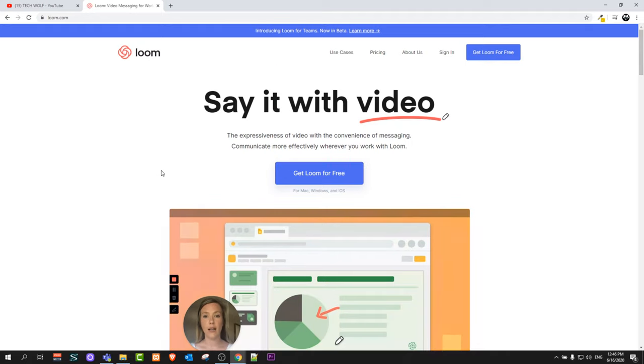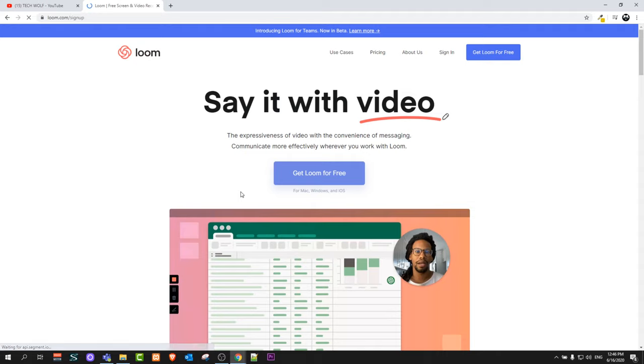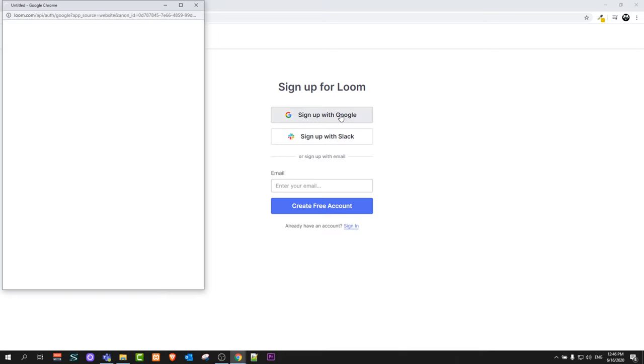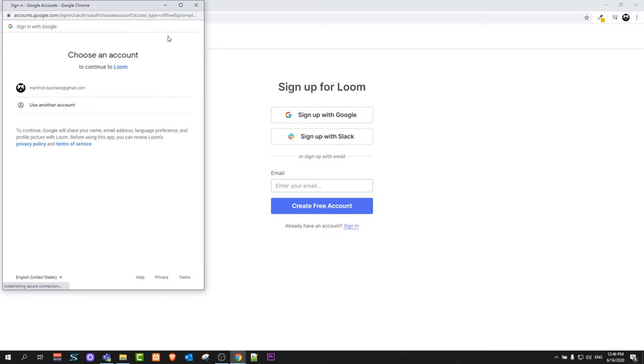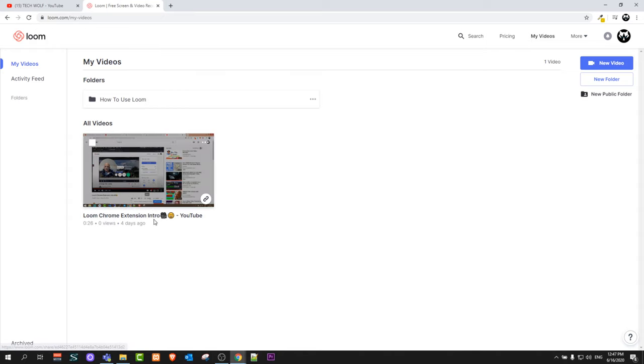Let's start by installing Loom, and to do this guys, here as you can see, get Loom for free. Just click on this button and you can sign in with your Google account, or you can enter your email. I will be using sign up with Google. Just click on there guys, and I will be using my Google account to sign in to Loom. And this is what you will need to do, is only to create your account. Once you have created your account, as you can see, I already created a Loom account on my other computer. That's why I already have one video here.